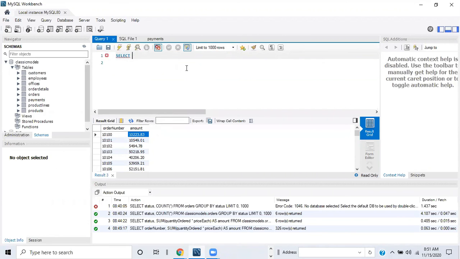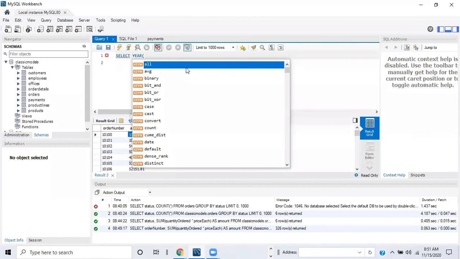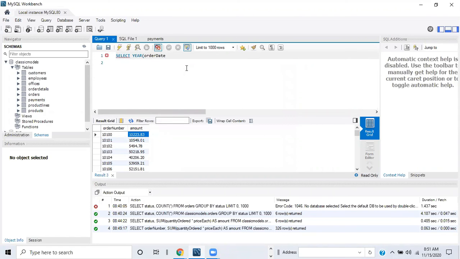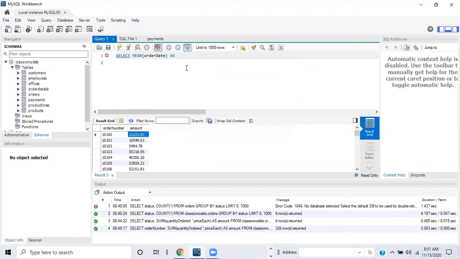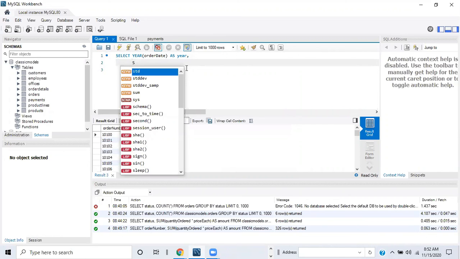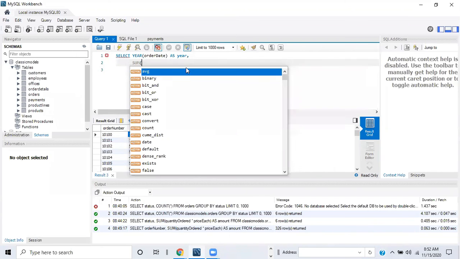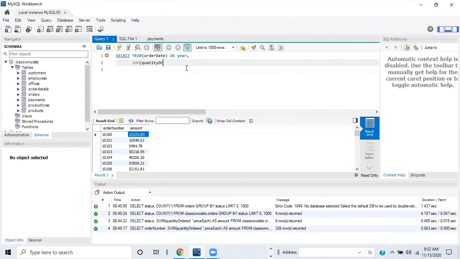So I have my select, and then I'm going to use the function year, right? And then the parameter is going to be the column order date. And we're going to give it a column alias as, and we're going to call it year, comma, and then I've got another column. And this one's using the function sum, just like the previous two examples. And once again, we're going to have quantity ordered times the price each, parentheses, and we give that a column alias as total.